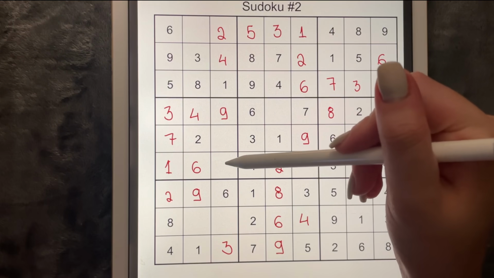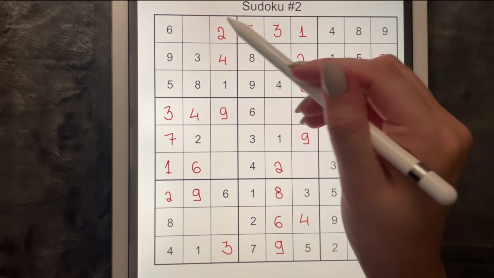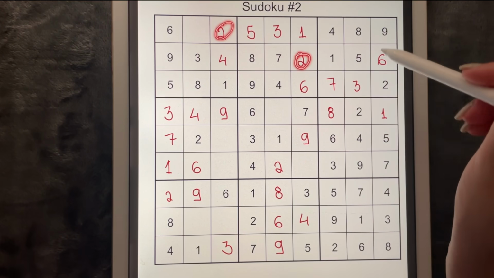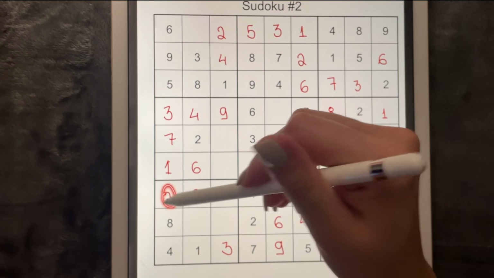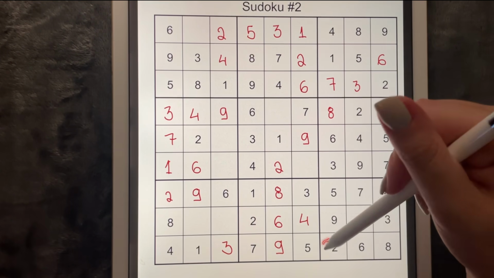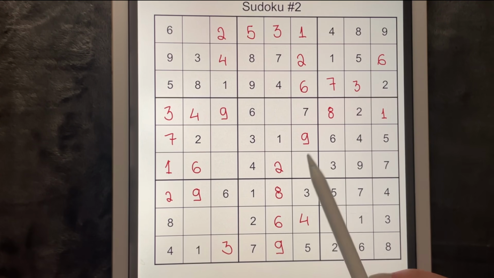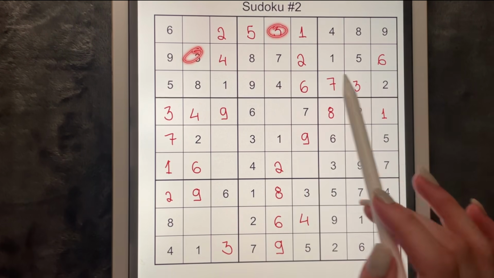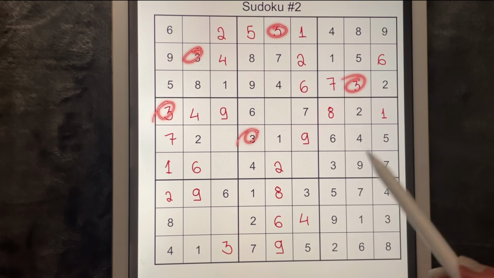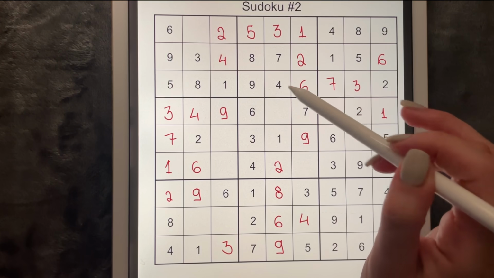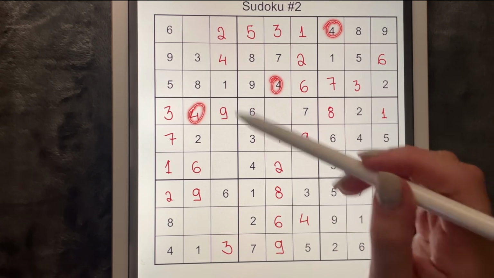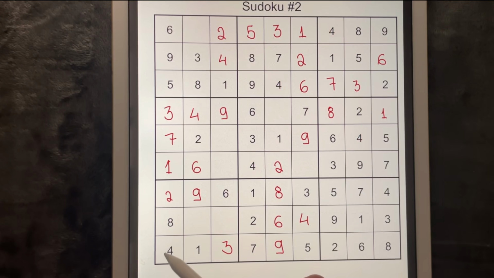And again, let's see. I think we're done with the 2s. 1, 2, 3, 4, 5, 6, 7, 8, 9. I think we're also done with the 3s. 1, 2, 3, 4, 5, 6, 7, 8, 9. What about the 4s? 1, 2, 3, 4, 5, 6, 7, 8, 9.